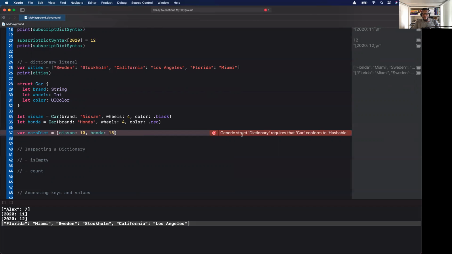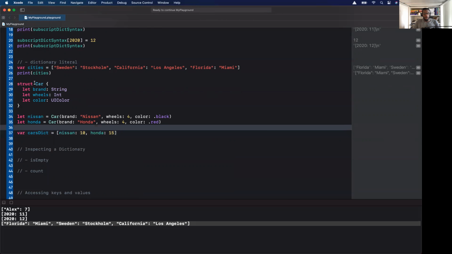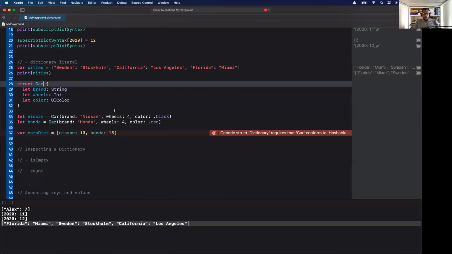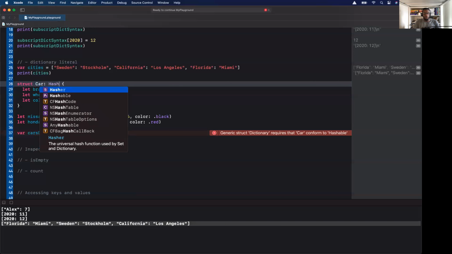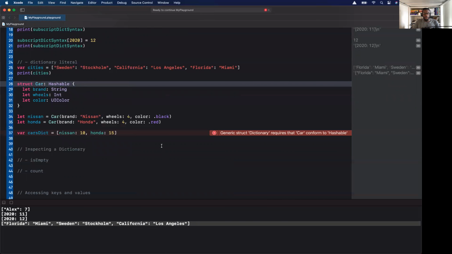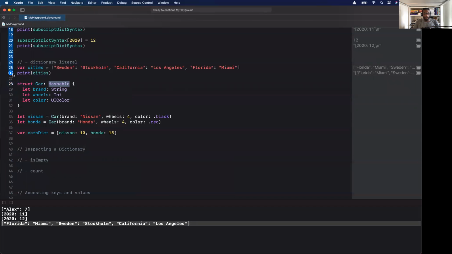So the compiler says generic struct dictionary requires that car conform to hashable. As we said, the key, we're using the key Nissan here. This needs to conform to hashable, but our car is a custom object that we just created right now. This does not conform to hashable. So if you want your car to be a key, you need to conform to the hashable protocol, just like that. And now the compiler will be happy because our car conforms to hashable, which makes it unique.